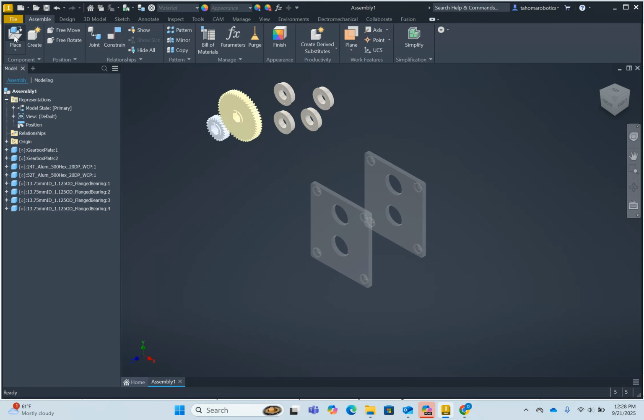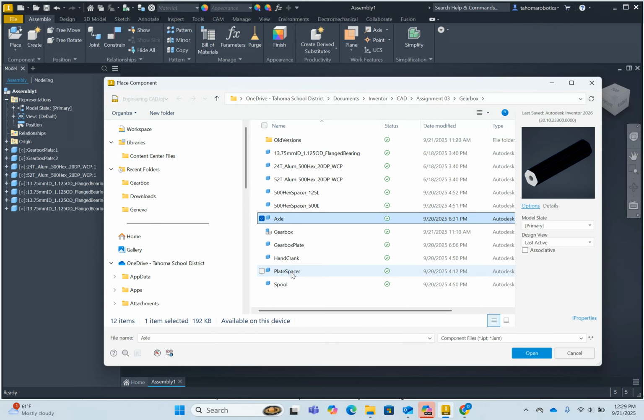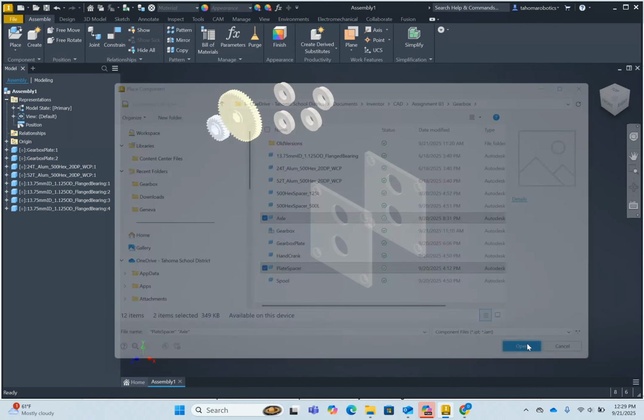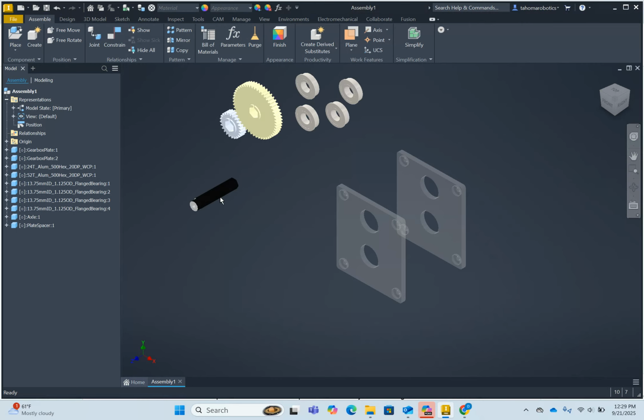And let me place just a couple more parts in. I'm going to place the axle, and I'll do the plate spacer. You can place all the pieces in at the very beginning. Sometimes it gets a little cluttered, and so I don't necessarily do that.